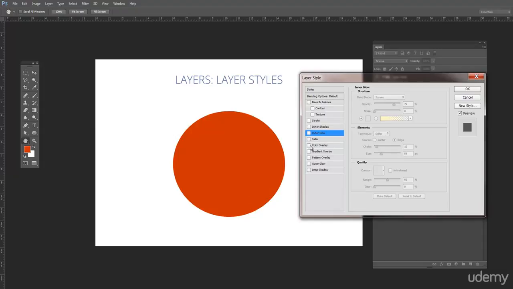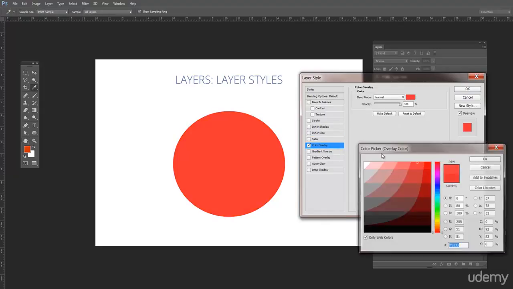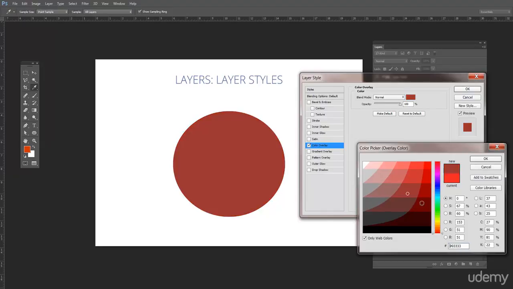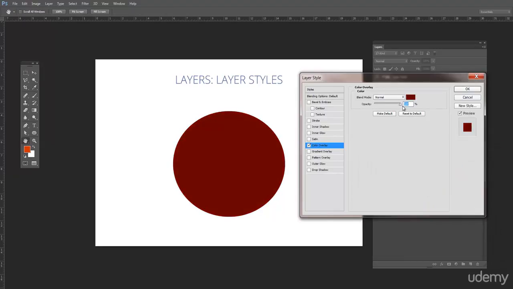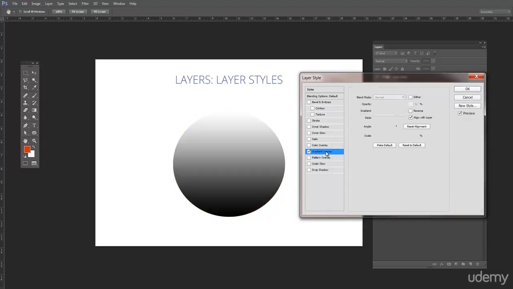Satin I never use. Color overlay I use in case I've got a circle there and I make a copy of it and I just want to change the color. So I can go up here and just change the color to something else. And I can change the opacity so I can blend those two colors together.